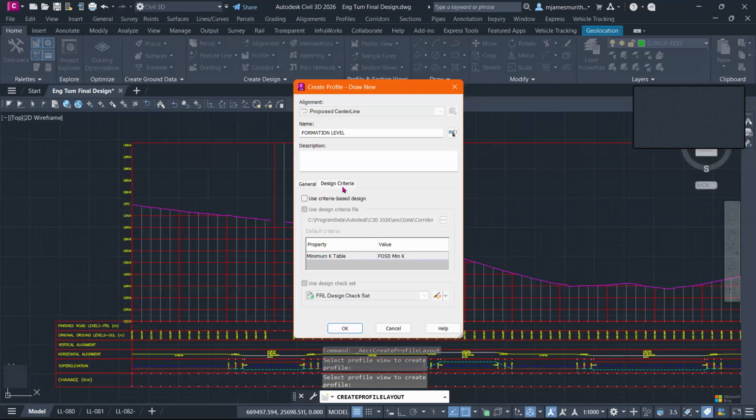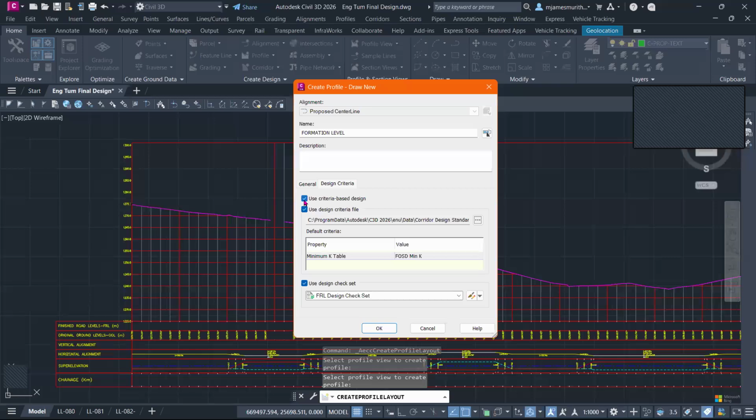But before that, we always set the design criteria. The design criteria allows us to check against the AASHTO standards. Remember, this one is coded according to the American standards. And therefore, make sure that under design criteria, you activate it.